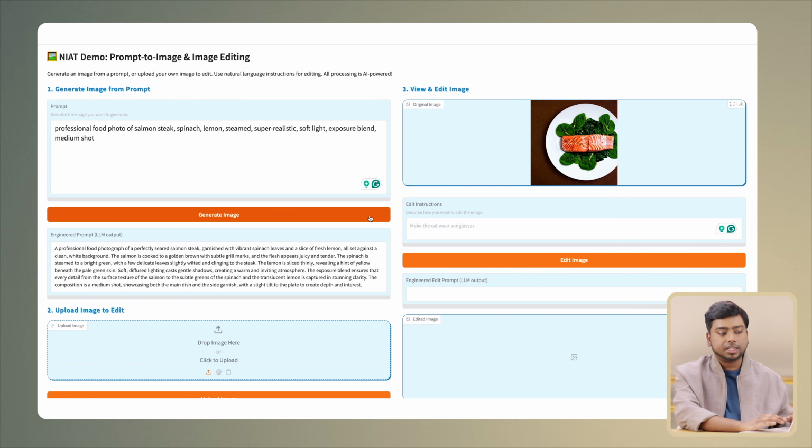We can generate an image by giving it some instructions. In this particular case, we want to generate an image of a salmon on a plate. This is for, let's say, a restaurant. Now, this image will be generated not just based on what we entered, but this prompt will be engineered further by the LLMs running at the backend, and it will create a more detailed prompt that you'll soon see on the screen. This will help to generate a much better image as you see on the screen.